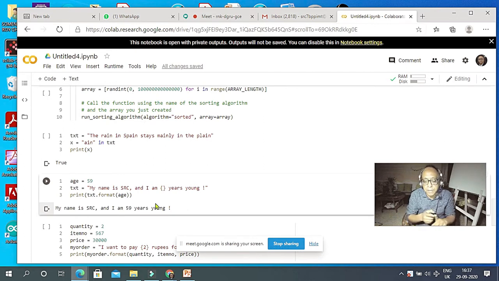Because in Python, string operator overloading is not there. In Java also operator overloading is not there. You must know what is overloading and overriding. Whenever you write a string plus age, it would not take, because one portion is a string and another portion is an integer. So I have to convert it to a string.